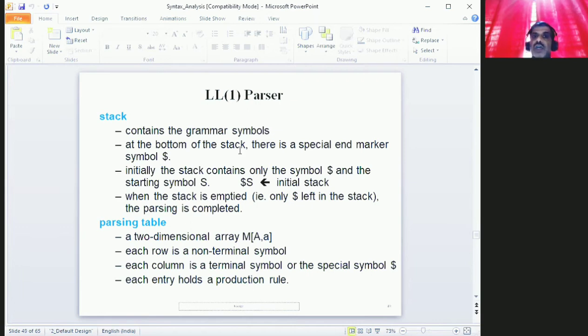At the bottom of the stack, there is a special end marker, the symbol dollar. Initially, the stack contains only the symbol dollar and the starting symbol, that is, dollar followed by S. That is the initial configuration of the stack. When the stack is emptied, I mean to say that only dollar is left in the stack, the parsing is completed. If you find a dollar at the end, it means the string has been parsed successfully.